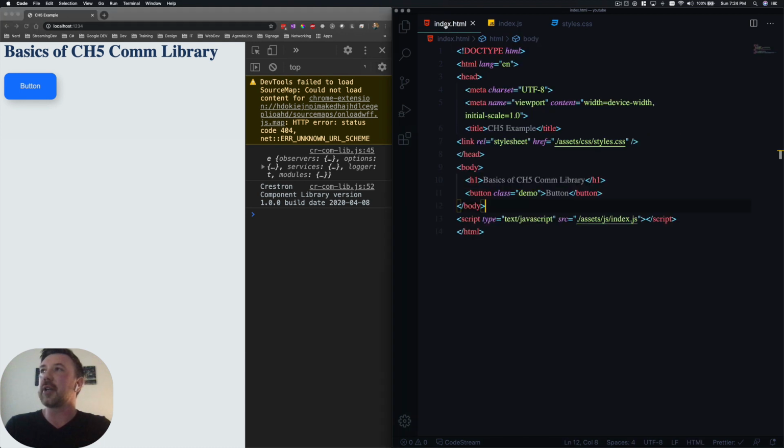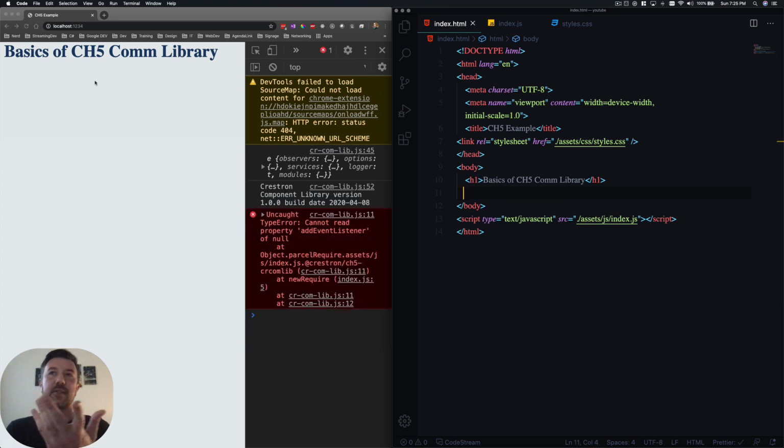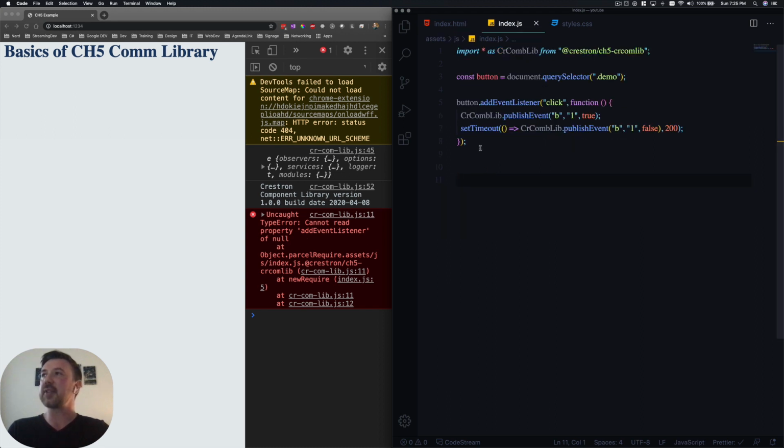All right, so we're going to go into our index.html, and we're going to remove this button. See ya. Again, if I hit save, watch, instantaneous, walks away. And again, I'm getting this error in my console saying uncaught type error, cannot read property add event listener of null. And that's because I still have this in here, right? And I don't need that anymore. So I can either delete it or I can just comment it out.